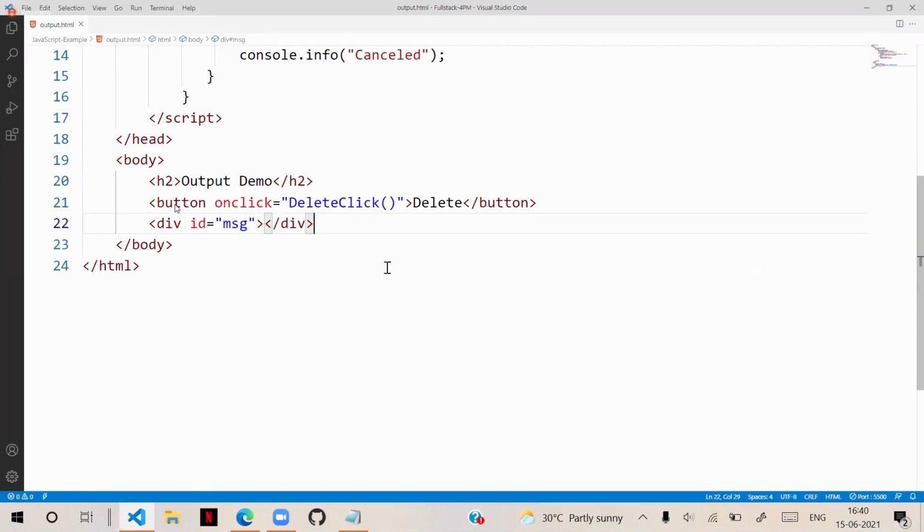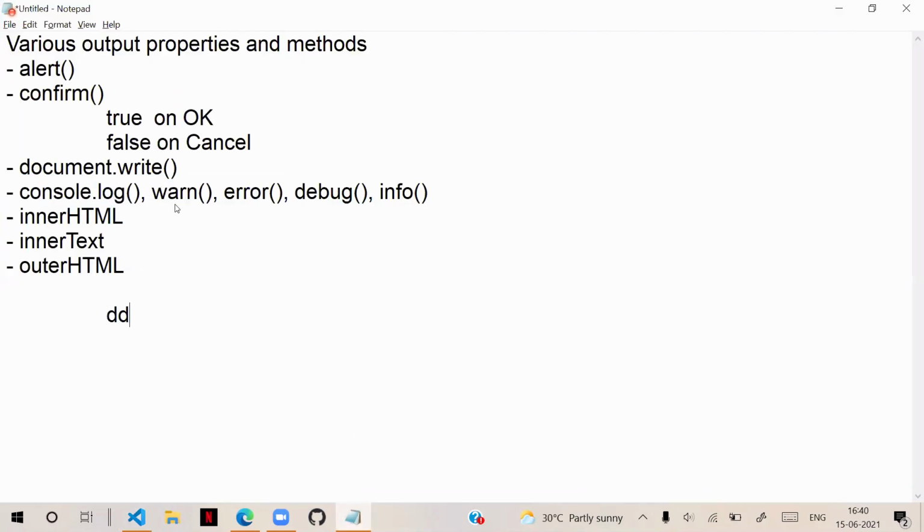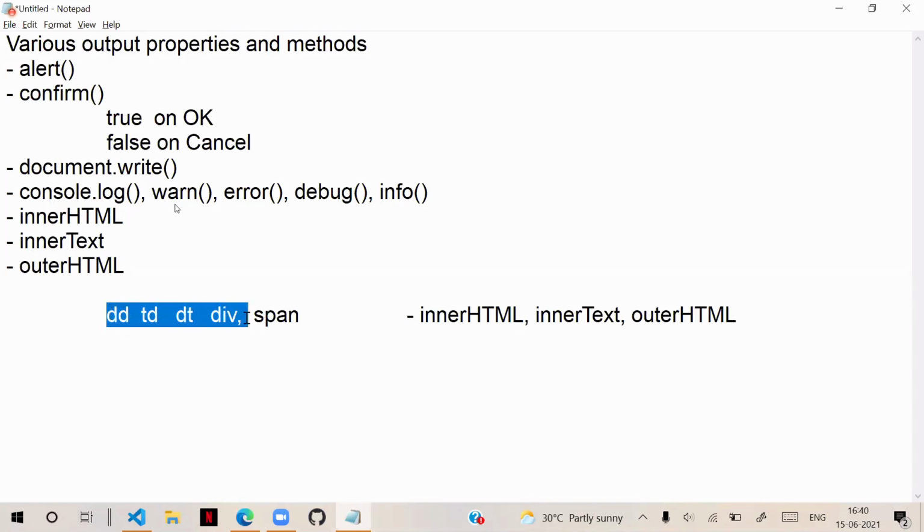Now in a div, in a paragraph, in a span, in a data definition, in a table cell, in a table, suppose a data term, or somewhere in a div or in a span, you want to show the message. Then you have to do that by using innerHTML, or you can use innerText, or you can use outerHTML. What is the difference? I will show you. You can use it anywhere in a container you want to show. For example, if it is a text box, input type text, in a text box you cannot use innerHTML, because a text box usually has a value. As to value, you have to apply. So containers usually can show innerHTML, innerText.